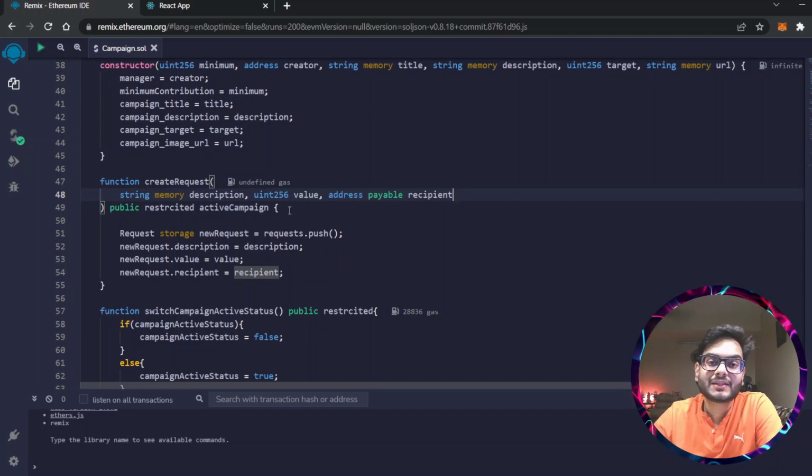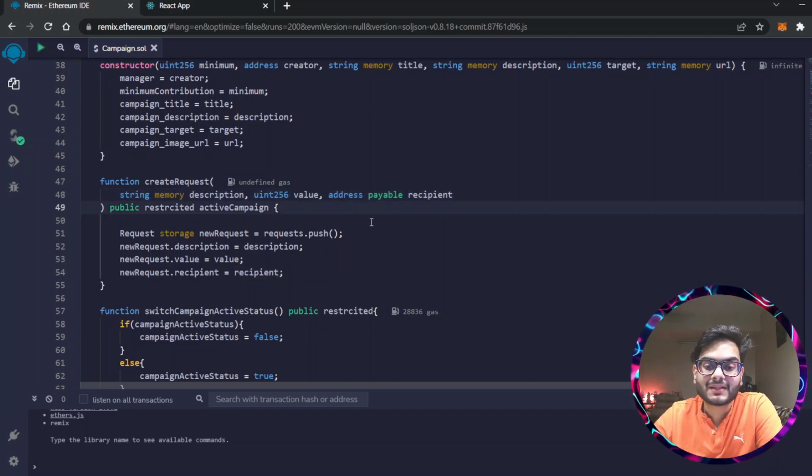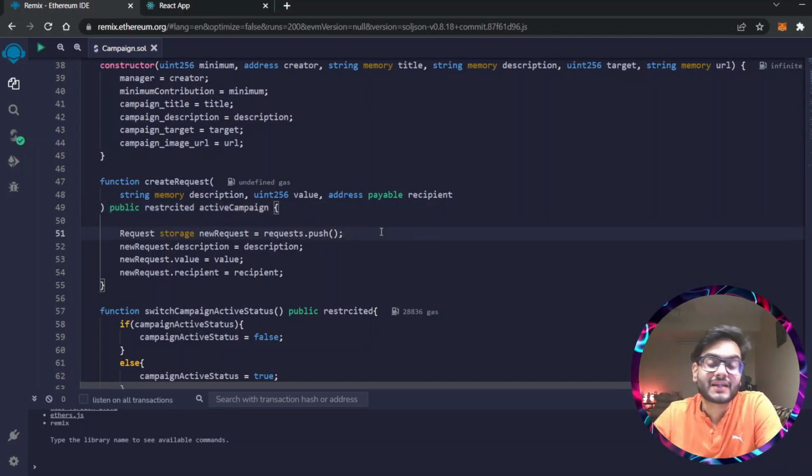Then obviously this function is going to be public so that it's accessible for the manager, so that he can call this function. It would be restricted to the manager so that no other person could create a request in the campaign. And this function would also depend on whether or not the campaign is active, so we would also add a modifier activeCampaign. If the campaign is not active, the admin of the campaign cannot add a new request to that campaign.